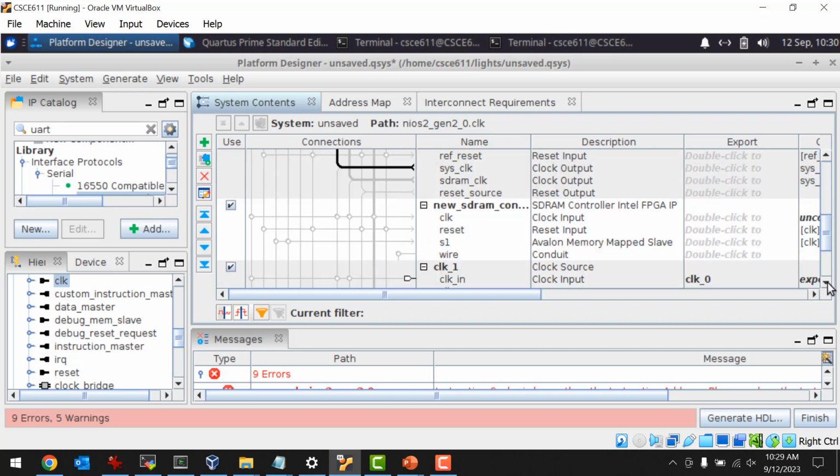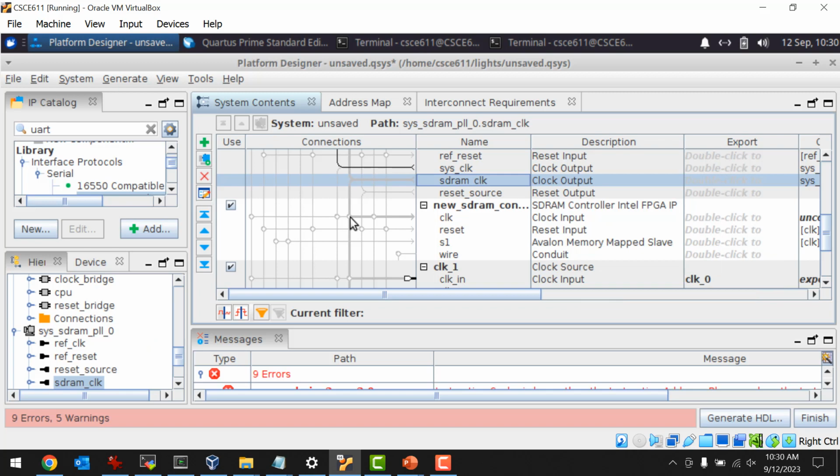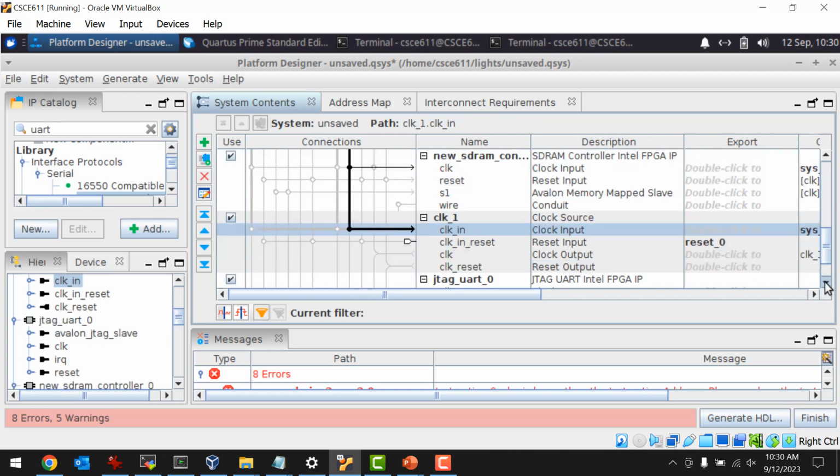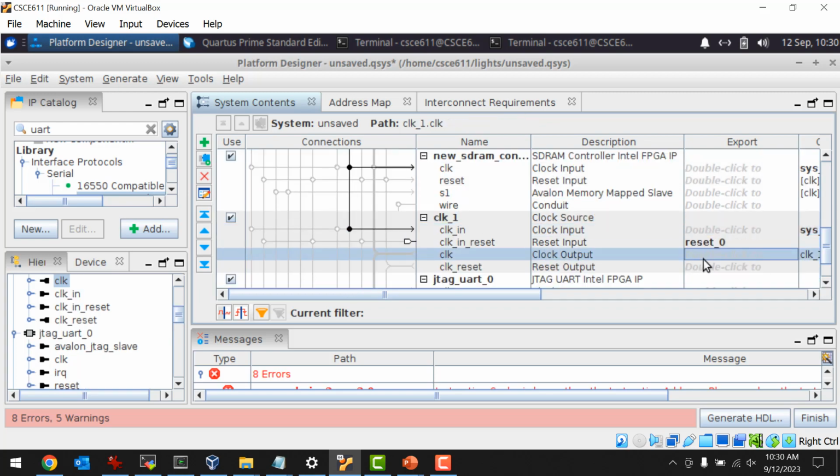The SDRAM controller is going to use another clock. That's the SD-RAM clock. So I'm going to connect the SD-RAM clock to that clock. Okay, and then that SD-RAM clock is going to connect to the clock in on this other clock source. And then I'm going to have a clock out, which I'm going to export as SD-RAM clock.